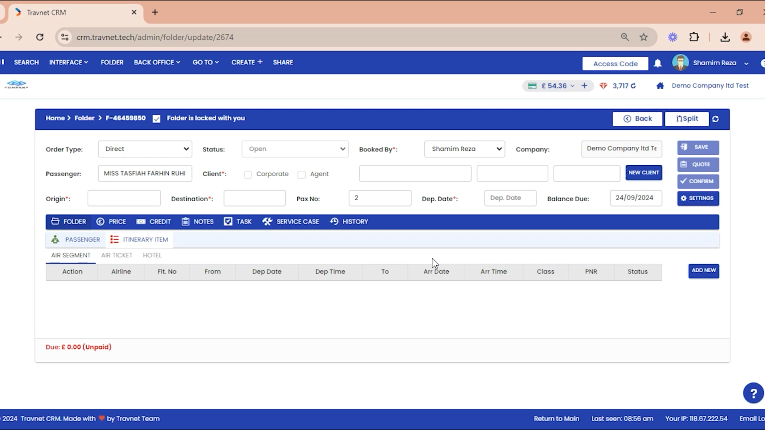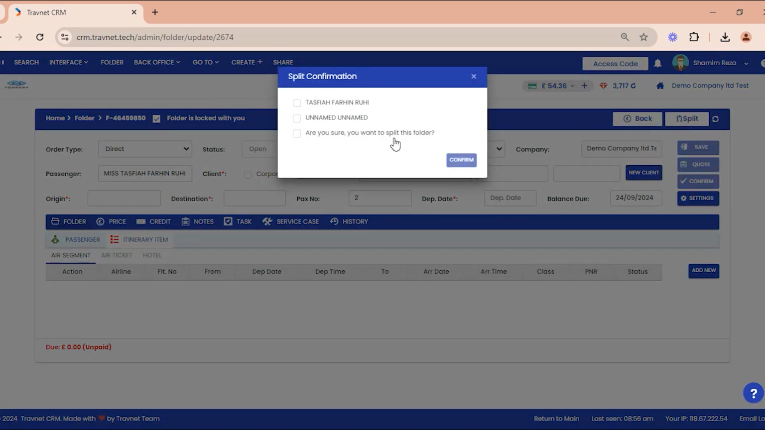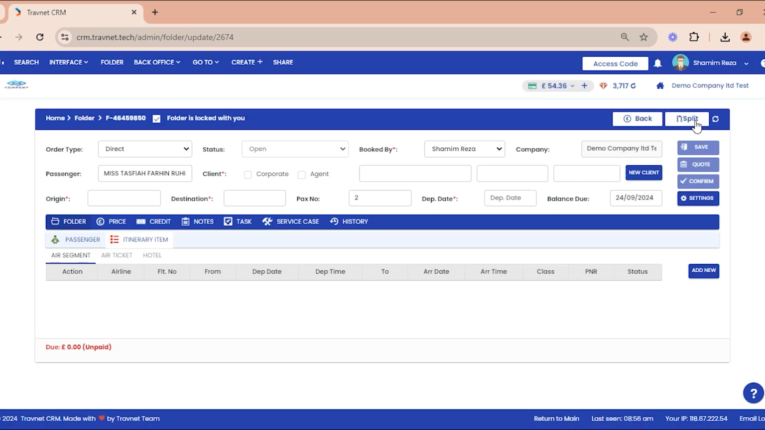There are 2 parts of the folder details page. The first part contains basic folder information like order type, status, booked by, company, etc. On top of this part, you will notice a checkbox, folder is locked with you, which indicates that you are currently working on the folder. On its right, you will see the back button to go back to the folder list, a split button to split the folder and create another folder with the chosen passengers. Note that this button will appear in case of multiple passengers, and a refresh button.